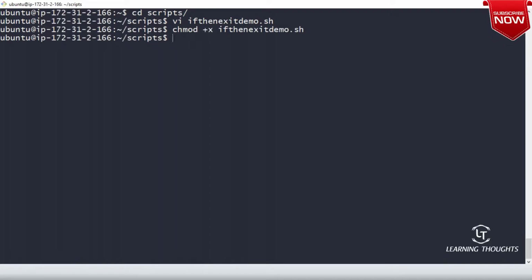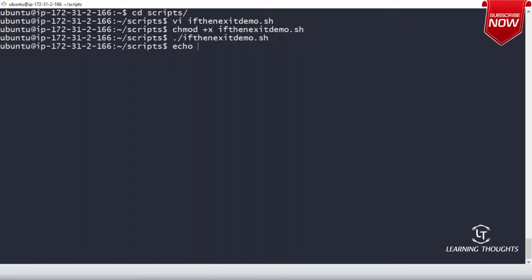Let me add the execute permissions, and then execute ./if then exit demo.sh. Let me print echo $?. So what is the error code which I got? I can include that in the scripts. We will make the script a little bit better in our subsequent discussions.